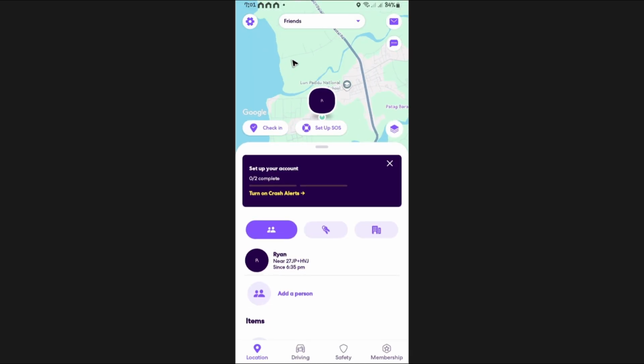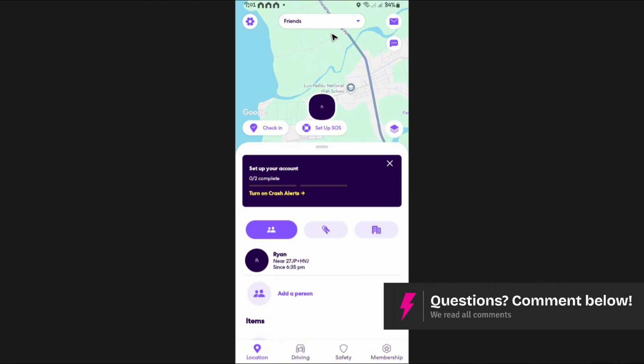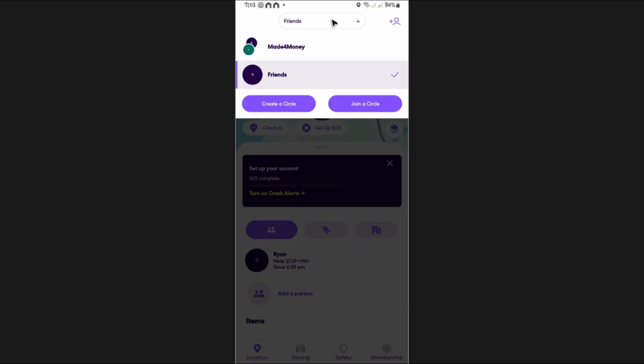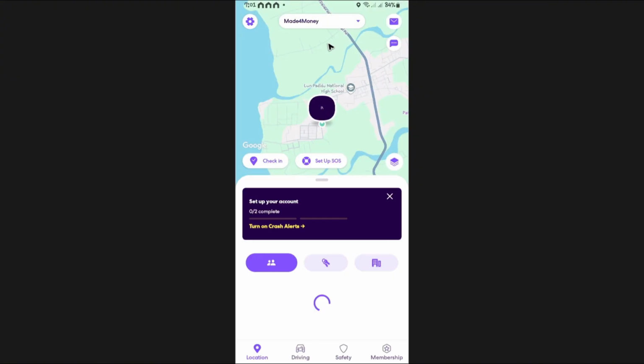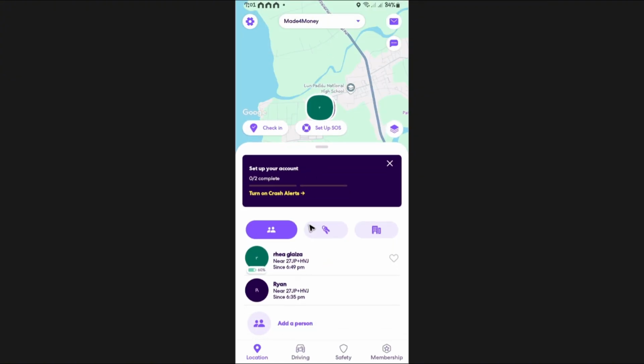Now, when you check it out right here, as you can see, when you tap on back, you're already in the friends circle. Now, if you want to go back to your main circle, just tap on the drop down once more and select that circle. That's basically how you do it.